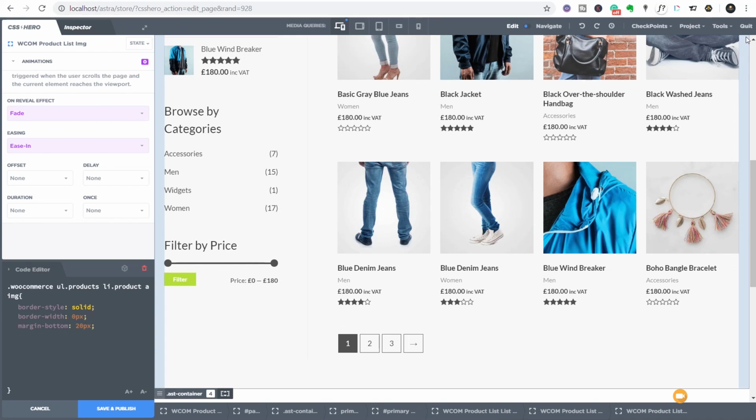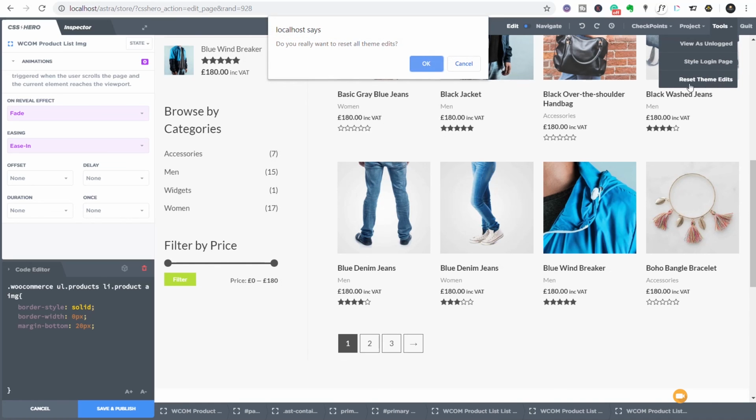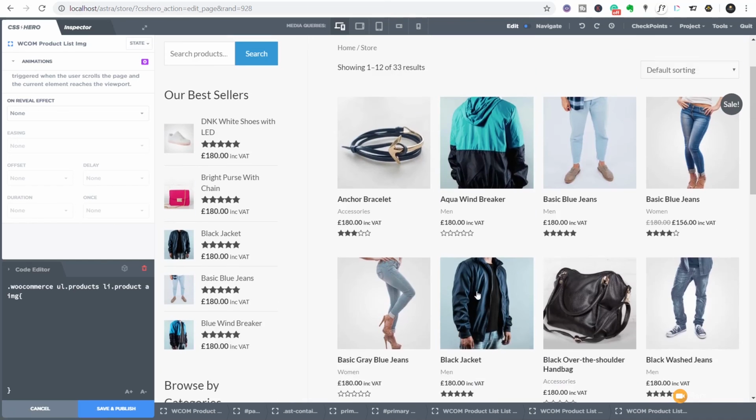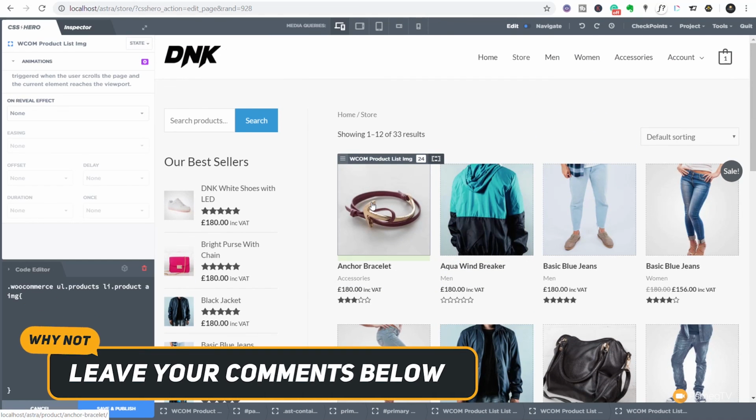Now the final thing I want to tell you about is, let's just say you've gone through and made a pile of changes and you want to put things back to the way they were. Can you do it? Very easily. So you come to the tools on the top right hand side and you come down and you say reset theme edits. You click on that and say, are you sure you want to update and change all these edits and reset them? We're going to say yes we do. So we click OK, and you can see now everything goes back to exactly as it was before we made any changes at all. Nothing has now been affected.